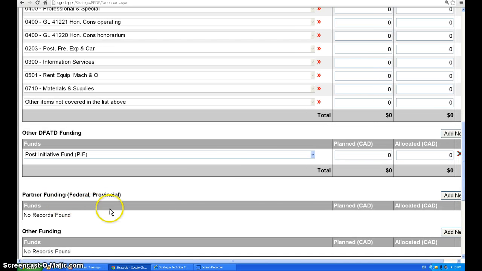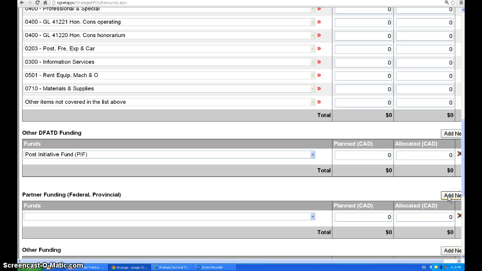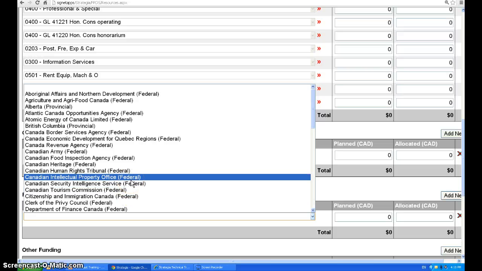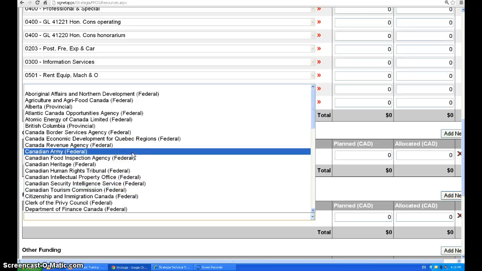The partner funding table works the same as above. When you click the Add New button, a drop-down menu appears, prompting the user to select a partner from the drop-down list. Again, if there's a partner missing, please contact the Strategia team to have it added.